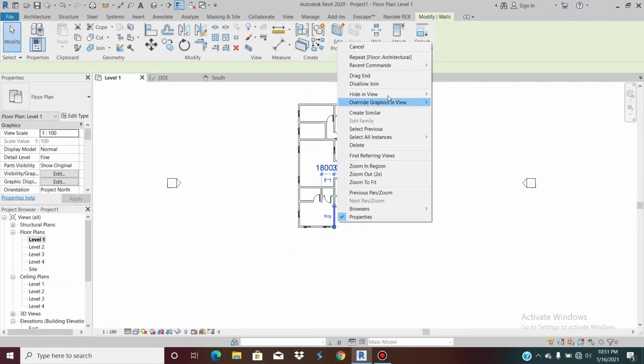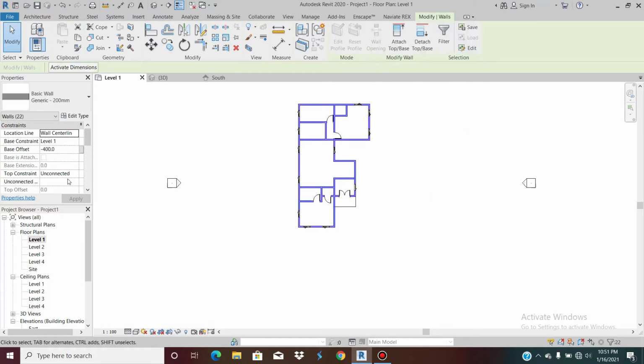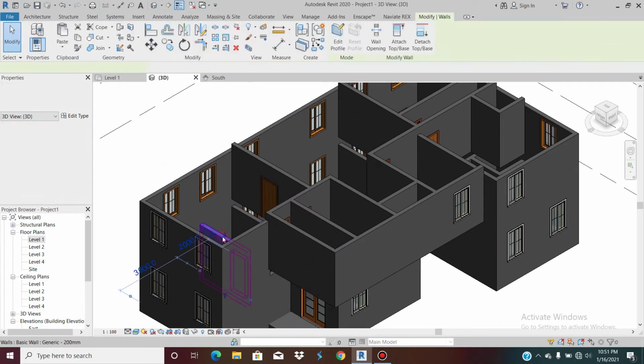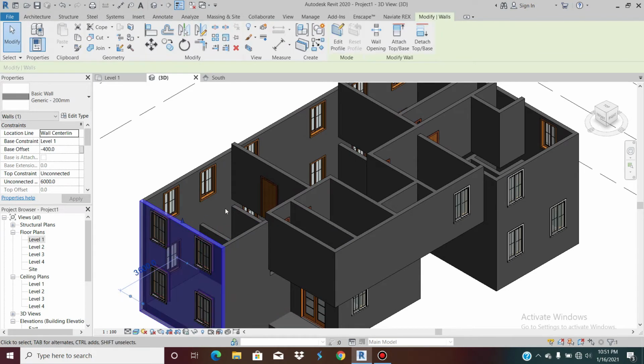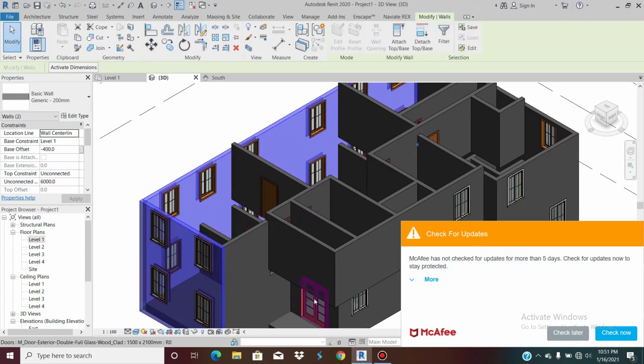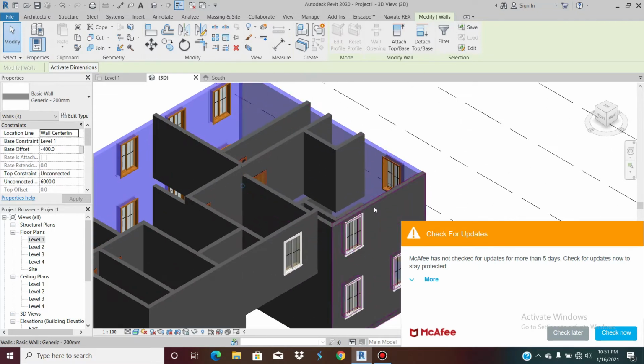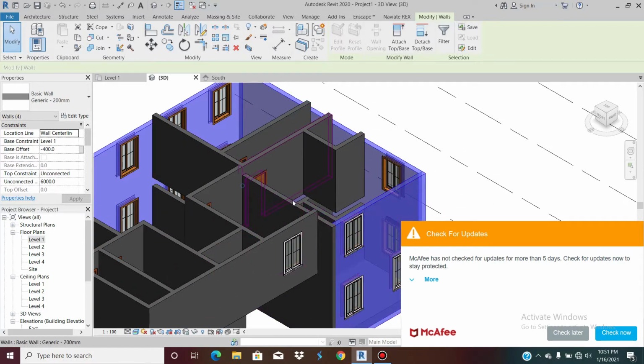Select all instances visible in view. It will never have the same height because some of them are lesser and some of them are higher. So it can never. This is 3,000, this is 4,000. Obviously it's not going to be the same. Okay, select the exterior walls.